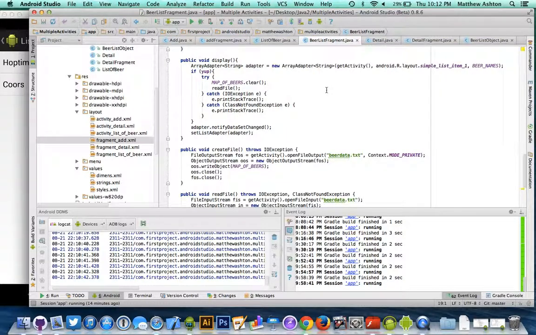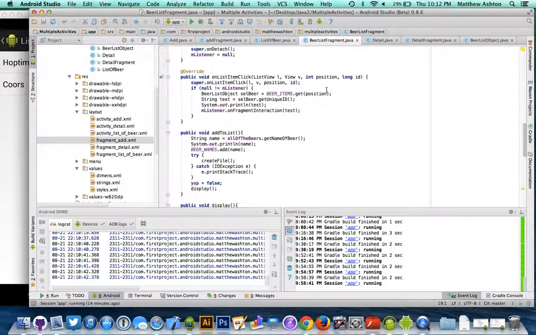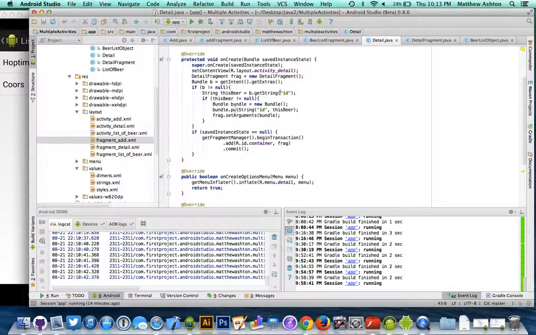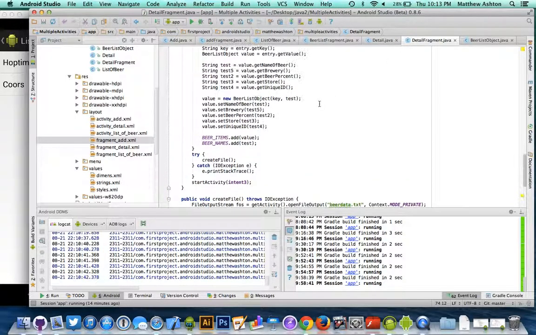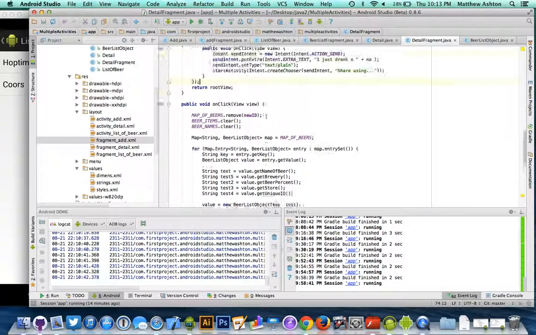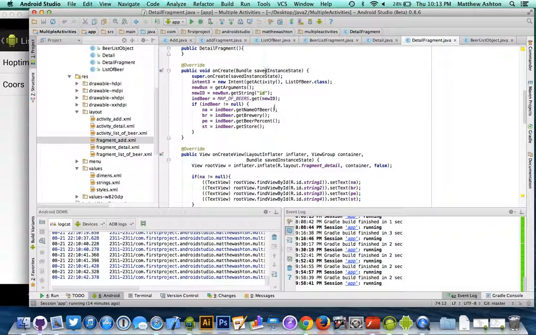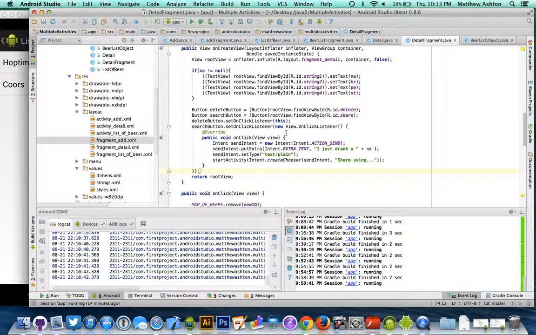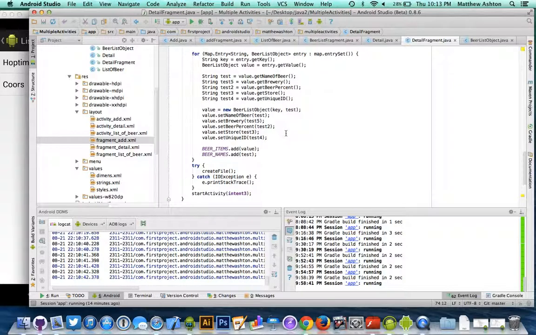So in the beer fragment, when you click on an item in the list, it gets it from where it is in there. It gets the individual object that you selected, and it brings up the detail, and then once again gets the intent, bundles it all together, passes that onto the detail fragment, where you then get the individual object here and get the individual strings, add them to everything, and then this is the delete.